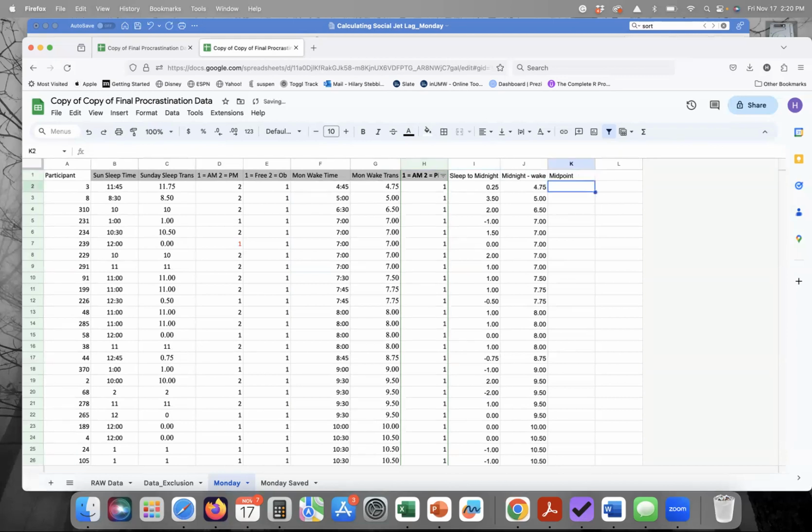Call it midpoint. The formula is equals sum, and it's going to be, I guess, the difference between their sleep. Oh, no, wait. Is it the sum or is it the difference? It's the sum. Sorry, I apologize. We're going to add these together, right? Because it's sleep to midnight and then midnight to wake. So we add those together, close the parentheses, and then divide that by 2. And let's autofill.